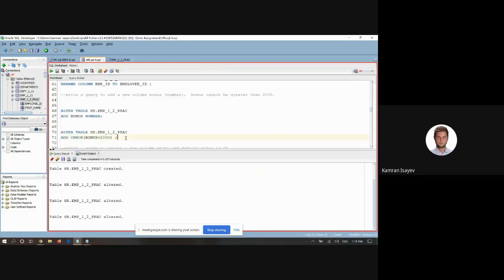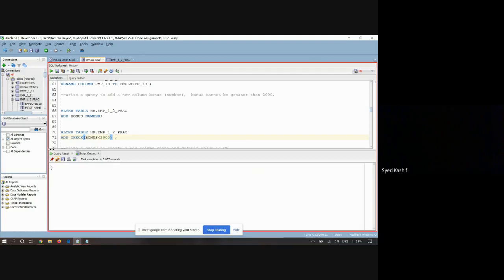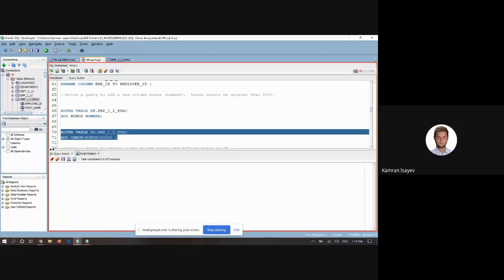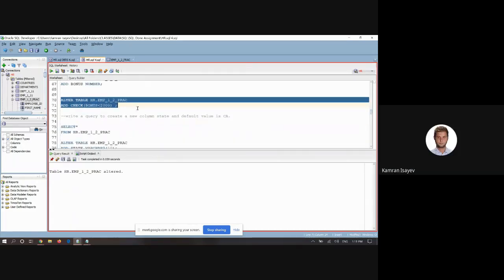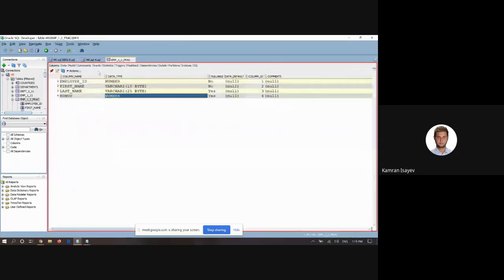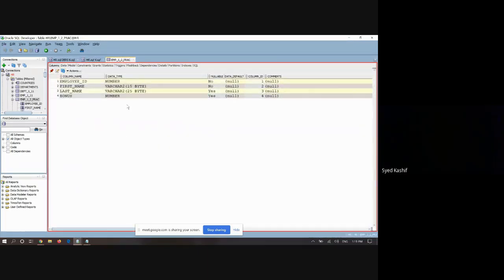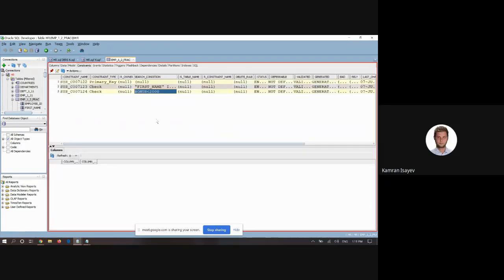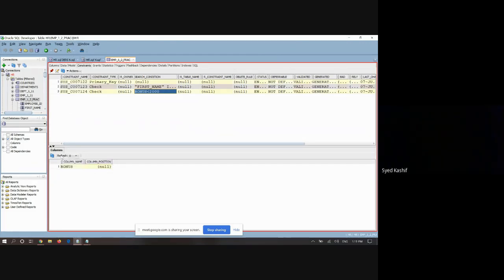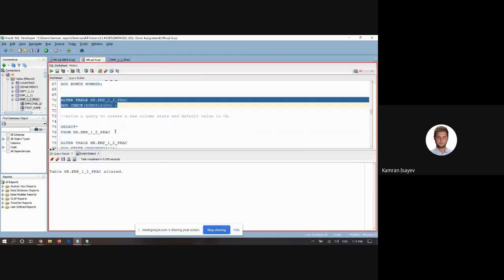Now the second part is it should be less than 2000. Anytime you enter a value, you cannot enter a value greater than 2000. The value always has to be less than 2000. So you create a check constraint. For that, check constraint, and we can double check that also. Refresh. I think we should go to constraints, right? Yes, constraints here, bonus less than 2000, and it's here also. Very good.